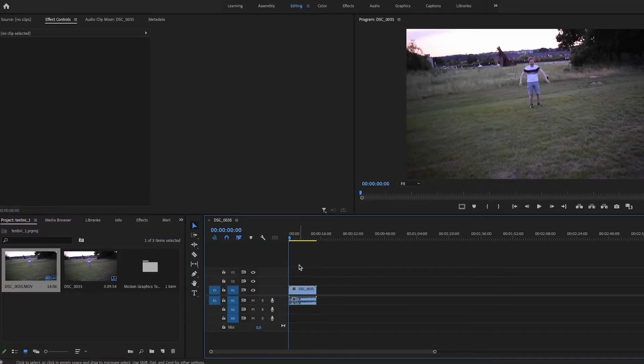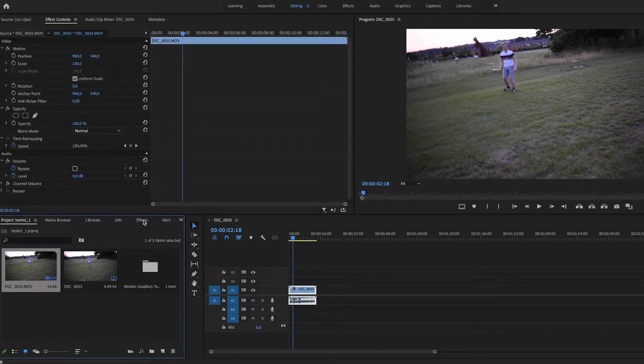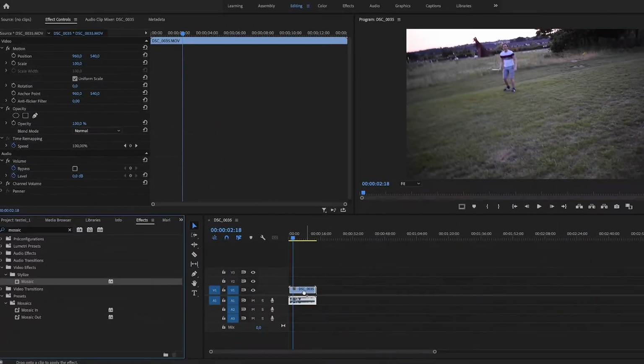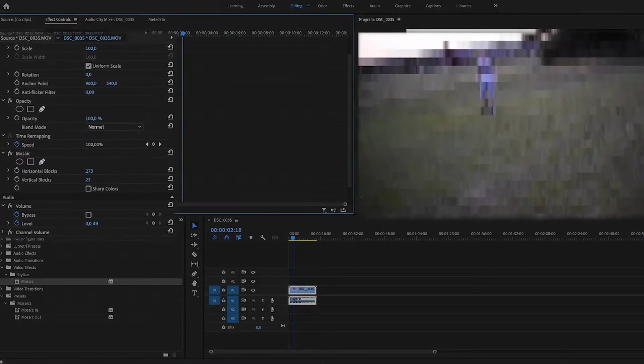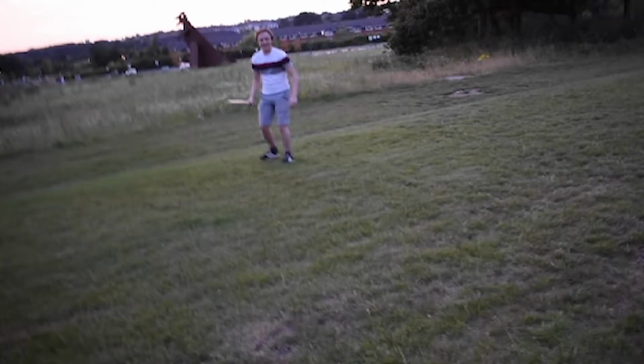Now let's jump into Premiere Pro and see how you can make this for yourself. Right, so for this example I'm just going to use some random footage that I've got here. We're going to go to the Effects tab and grab the Mosaic effect. Drag that on there. And as you can see, if you adjust the vertical and horizontal blocks, the width of the respective blocks changes. So we want to get to about 500 on each of the horizontal and vertical blocks. Alright, that should look good enough.